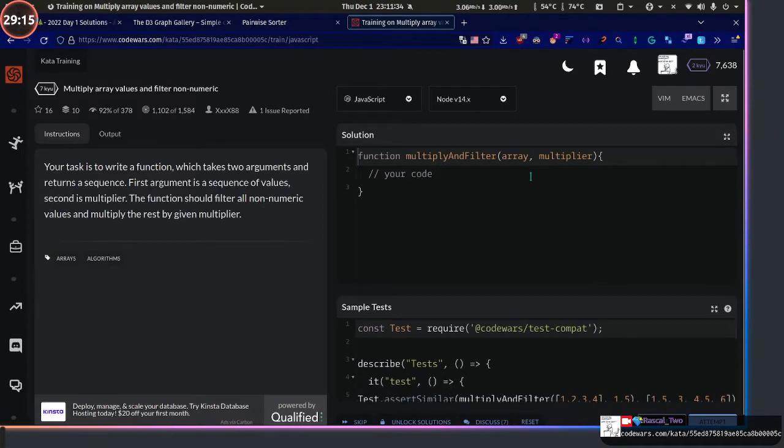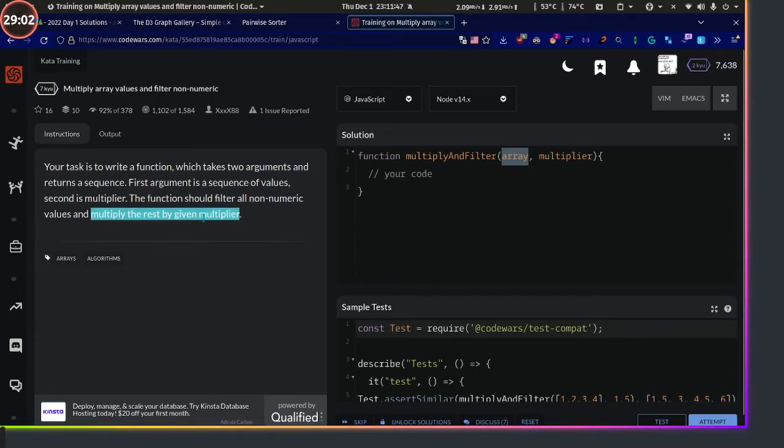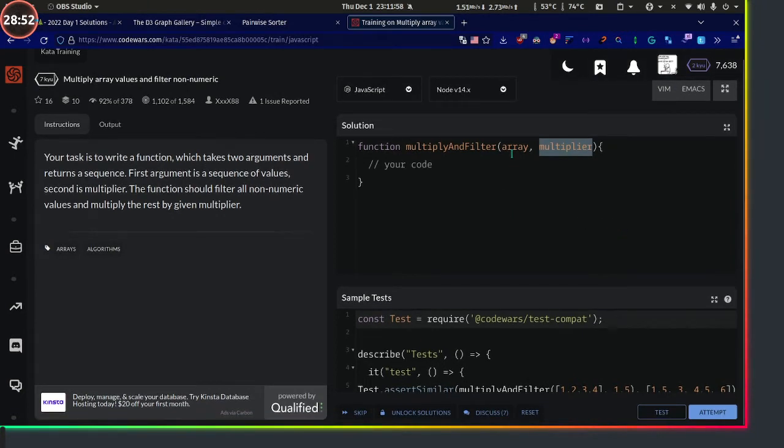So let's give this a shot. Our parameters are, as described, an array and a number. We should first get rid of everything that's not a number from the array, and then multiply whatever is left over by our multiplier number. I'm going to assume that the multiplier number will always be, in fact, a number. I'm going to assume the array will always be an array. They've already told us our values may be non-numeric.